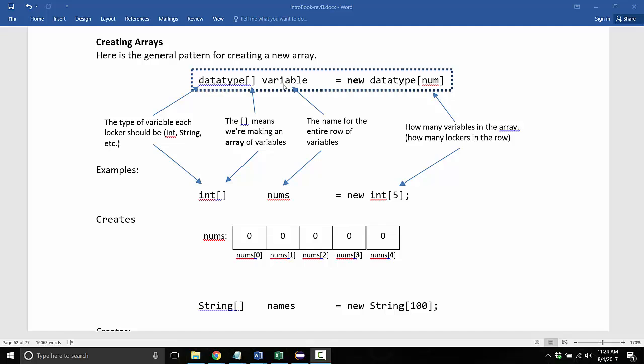Then you have the name of your variable. And the way that you would assign a new array is you'd have an equal sign and say new, and then you'd have your data type again, and then inside the square brackets you have a number, which is how many variables you want in your list. So how many lockers in the row of lockers. So for example, data type brackets. So let's say I had int brackets. That means I'm going to create an array of integers.